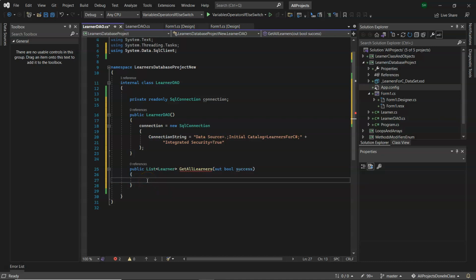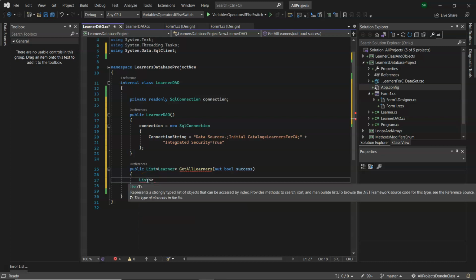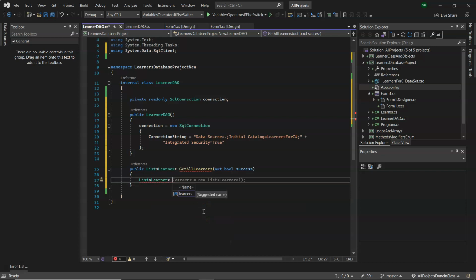Now, the first thing I'm going to do here is declare an empty list, a list containing learner objects only. Again, the angle brackets are generics to make sure the compiler only allows me to add learner objects into it. I'm going to call this list of learners, and to set it up in memory it equals a new list. Again, generics make sure that learner objects only go in it, and semicolon.